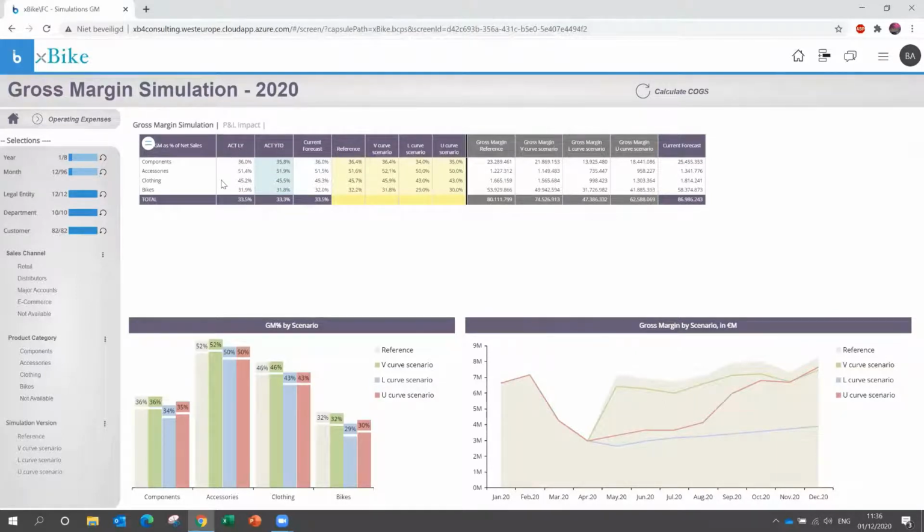And in this specific table, you have as a reference again for each channel the profitability, the gross margin as a percentage of net sales for the full last year, for the actuals year to date of the current year, and for the current forecast. And here we can also now make the right adjustments for my 4 different simulation scenarios. And finally, you have your outcome of the gross margin, which is visualized on the right side of the table.